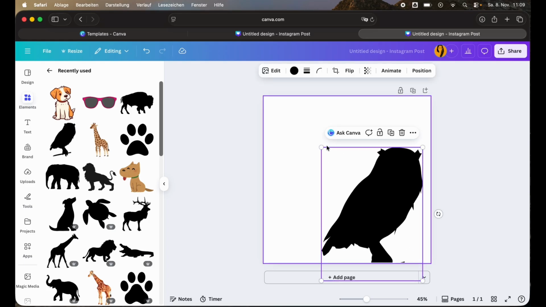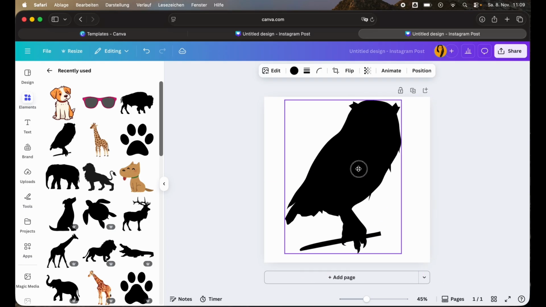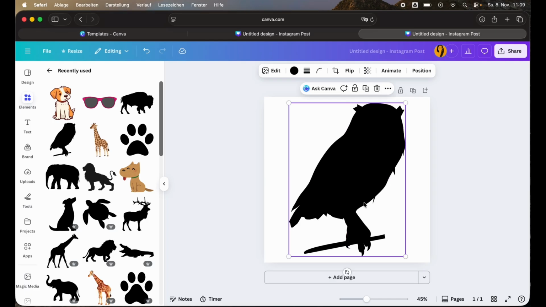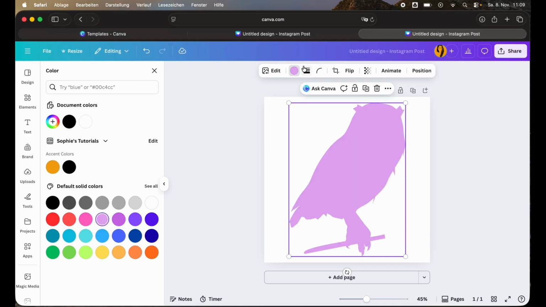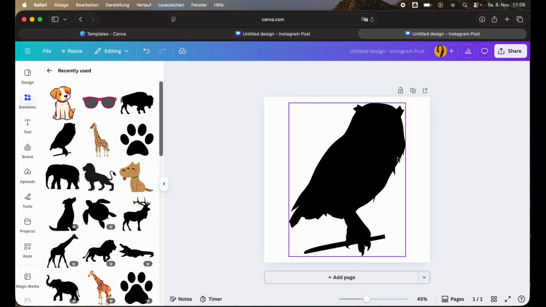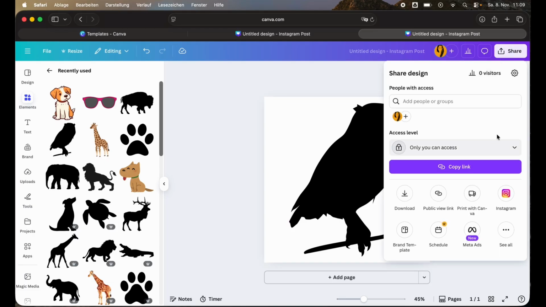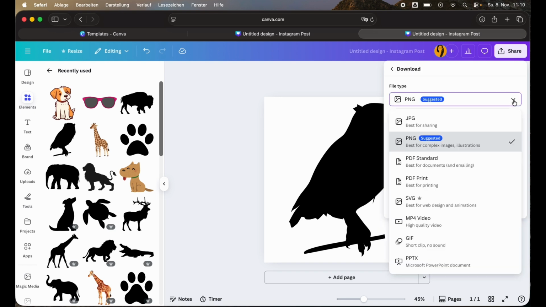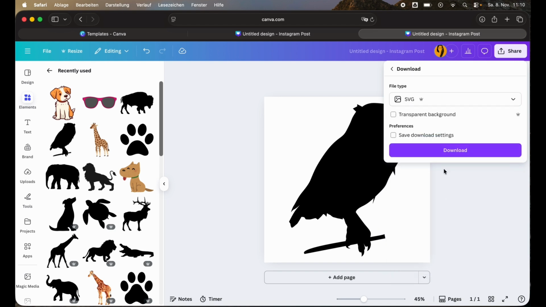You can see here I'm zooming in and enlarging it, and it still has its sharp lines, and you can also see that you can change the color here on the top. That is a sign that you have a vector file. Once we selected a vector file, you want to download it as an SVG file. That's also the step where you have to have the Canva Pro subscription.